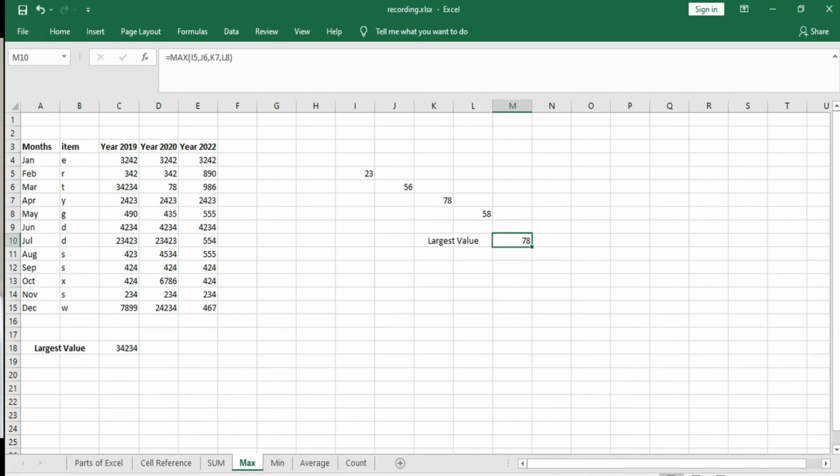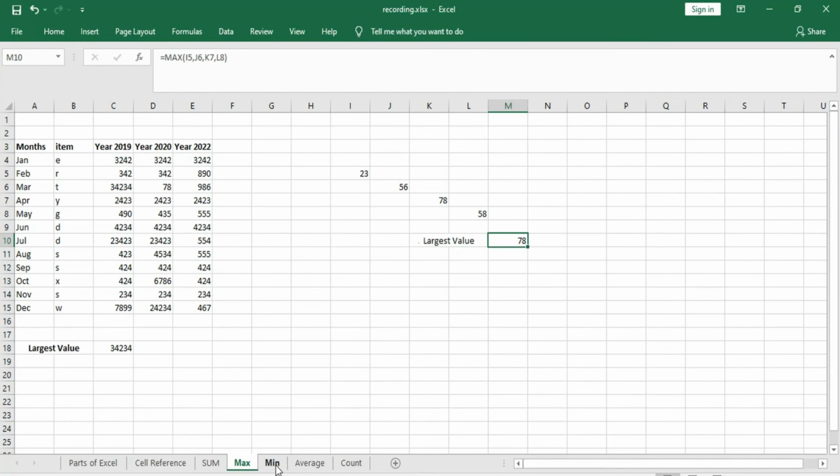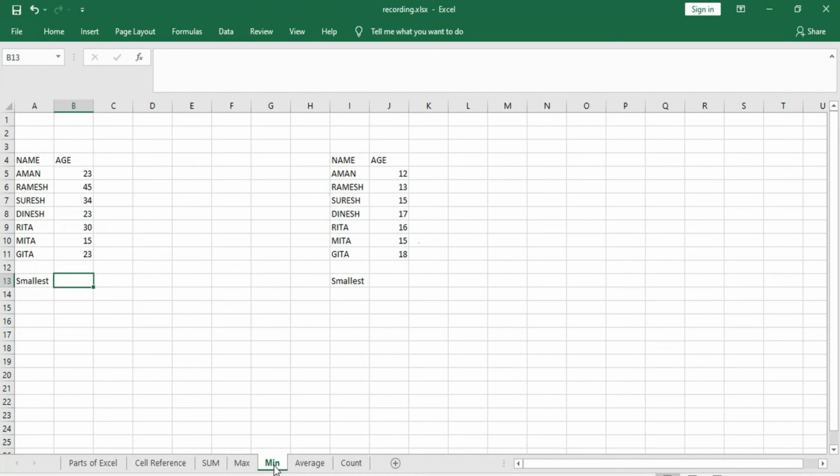Now the next function is the MINIMUM function. The minimum function will return the least value, or the smallest value, out of the given values in the cell range. For that, you will apply it the same way. First you have to select the result cell where you want the result, then click on the Formula tab, and click on Insert Function.